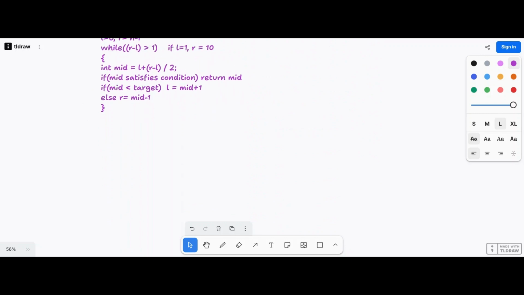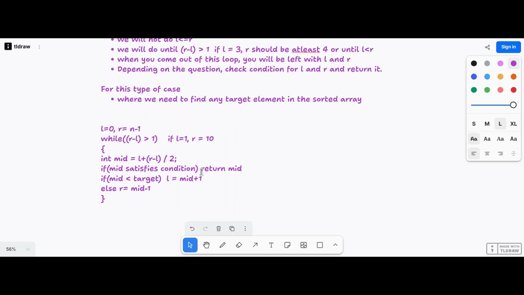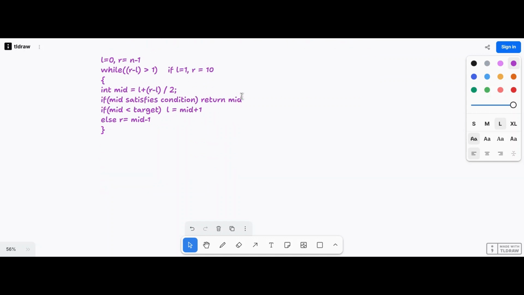Either we could do, if mid satisfies the condition, we can make R as mid or L as mid, because we are sure that if this is satisfying the condition, our answer could be either on the left side or on the right side. In this case, it's fixed that once we got the element equal to target, this is the fixed answer. But in many scenarios, the condition wouldn't be an exact answer returning condition. Here, the condition is mid is equal to target, so you return that. Sometimes, sometimes not. Many times, it's not the exact same condition.